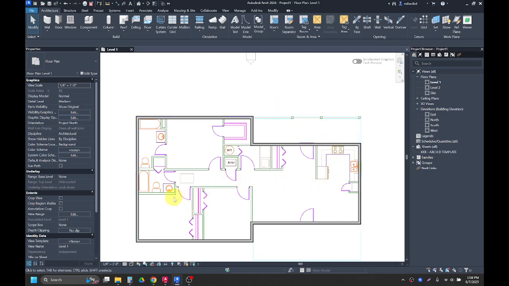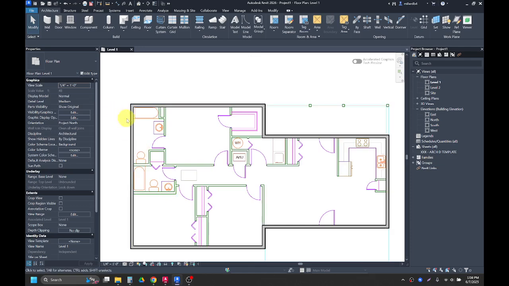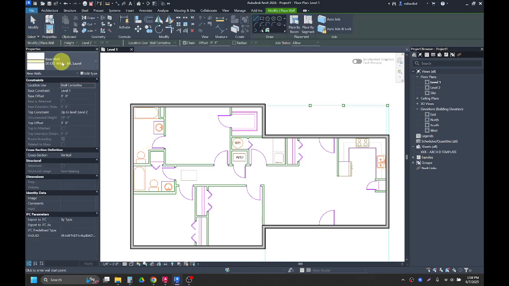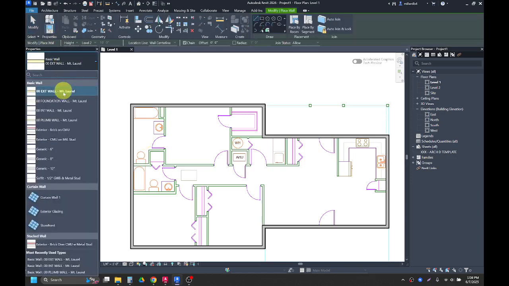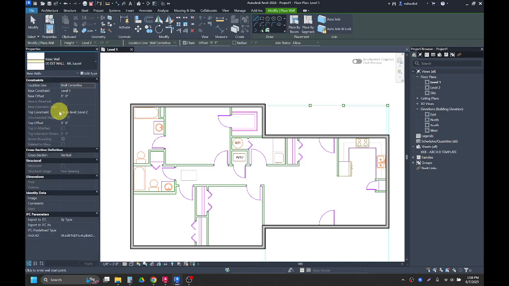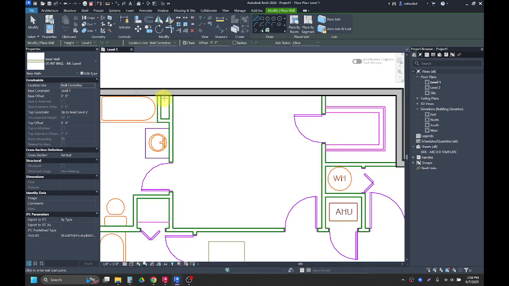Next, I'm going to do all of my interior walls. So I'm going to start the wall tool again, which is keyboard shortcut WA. For my interior walls, I'm going to switch over to my 0, 0 interior wall Mount Laurel. So I'll click up here, and then I'll select my interior wall. I'm going to, again, use a base constraint of level 1 and a top constraint of up to level 2. And then I'm just going to roughly trace around my interior walls.